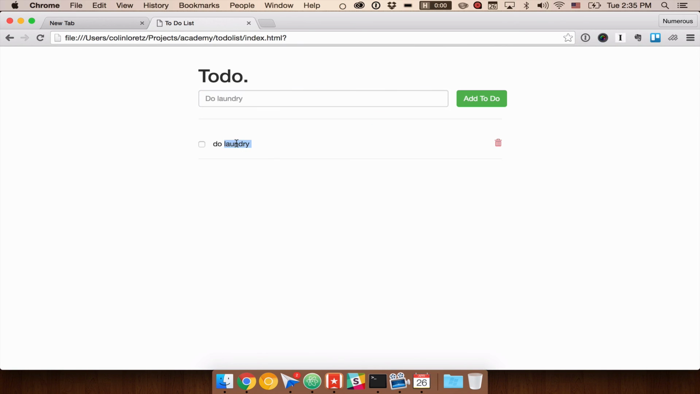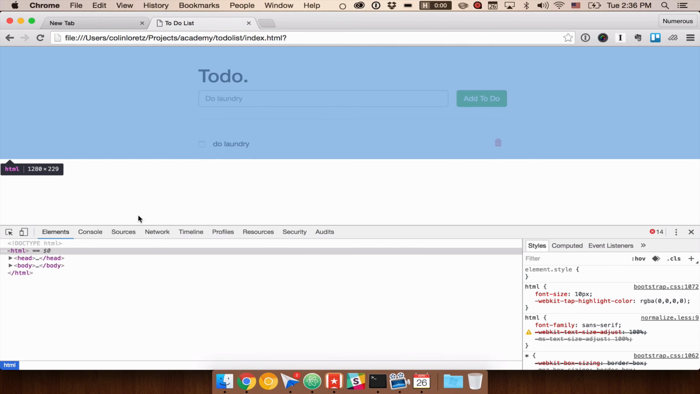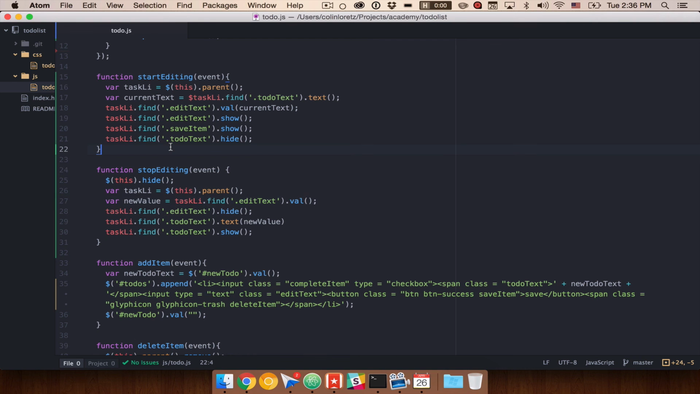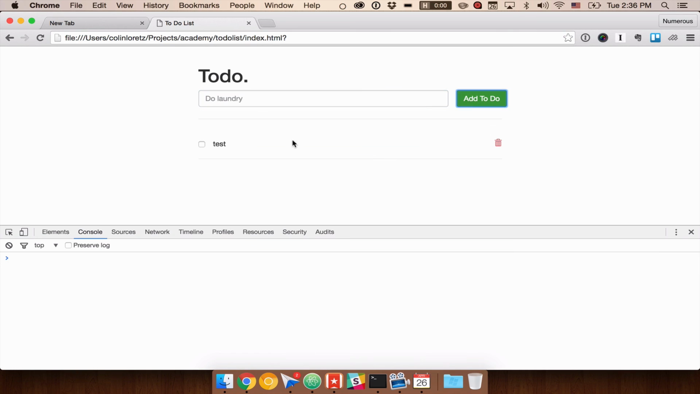Double click in here, and it actually looks like we broke something. Yeah, $task li. There we go. And that works. So now we can come in here and add get eggs, add to do, delete, and that is it.